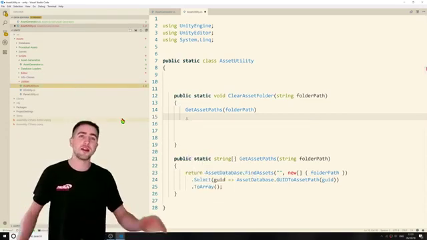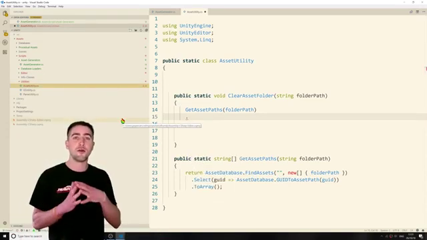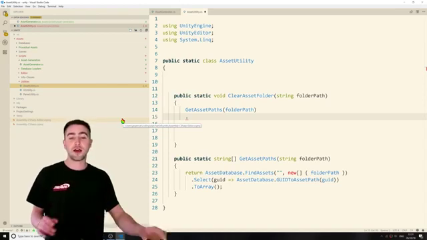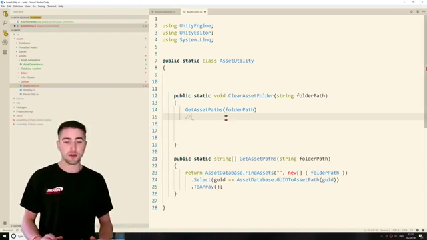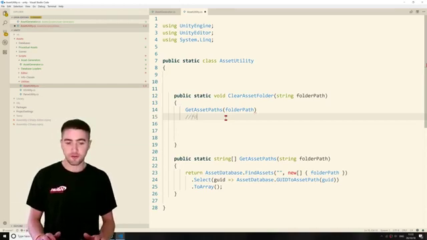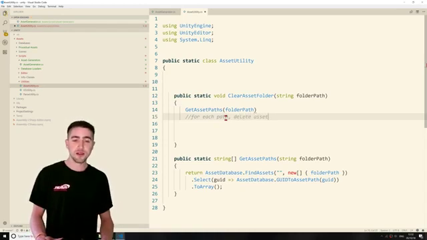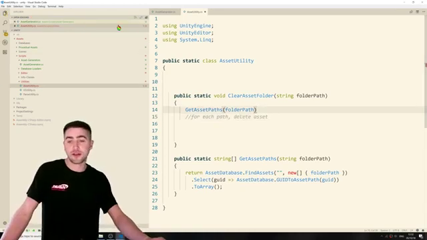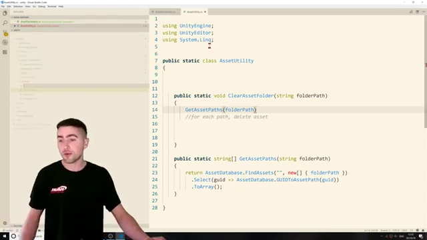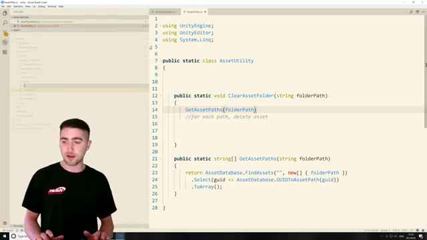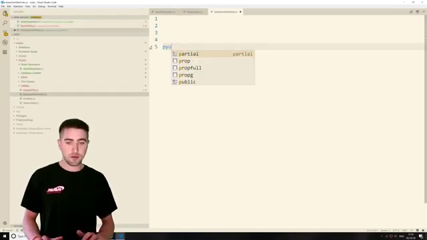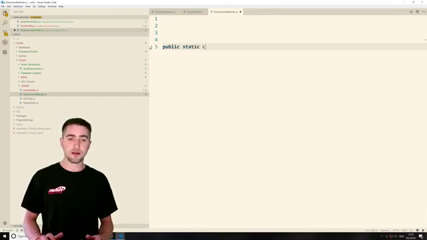So I'm going to quickly create an extension method for our enumerables, which will allow us to say, let's see, I'll just do a little pseudocode: for each path, delete asset. Okay, so let's have a look at how we're going to do that extension method. I'm going to open up a new utility class. I'm just going to call it ExtensionMethods.cs. It's going to be a public static class ExtensionMethods.